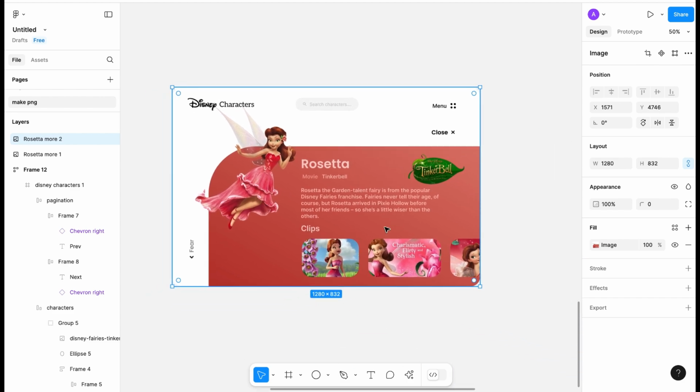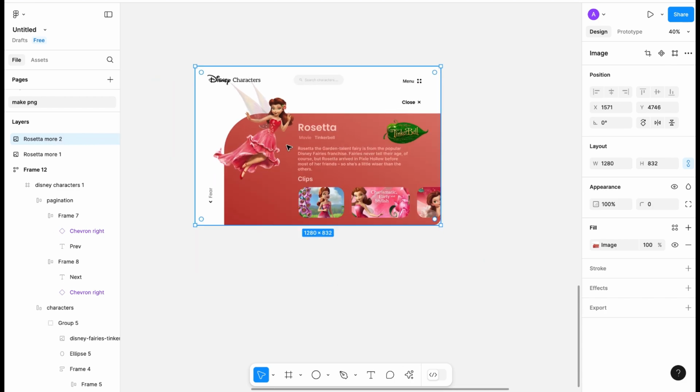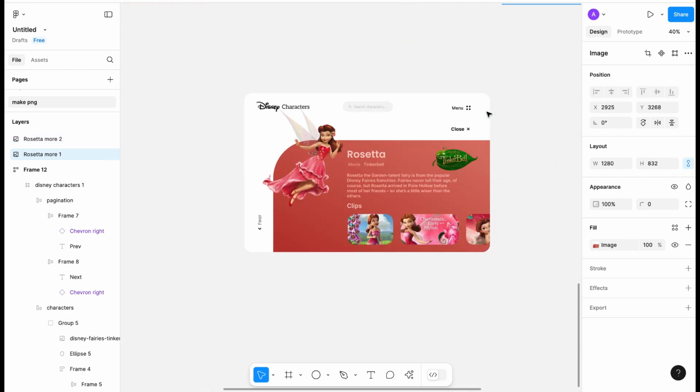Yes, you can see this is an image. Now we can use this. So we did not need to export and then again import.